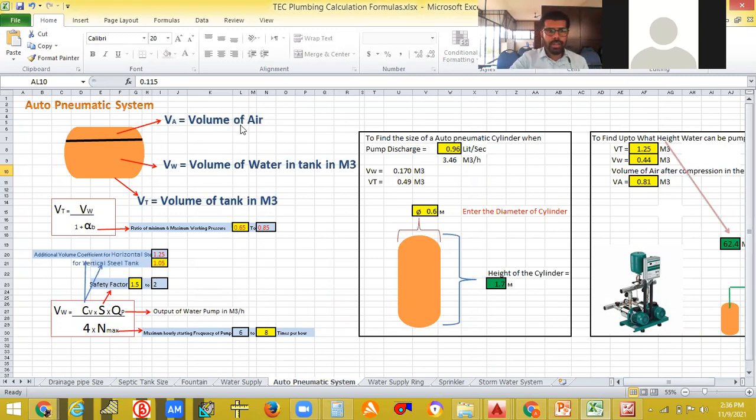VA means volume of air. So this is the tank. This is the volume of water in meter cube. This is the volume of tank in meter cube. So this is the total volume, this is the volume of air, and this is the volume of water.